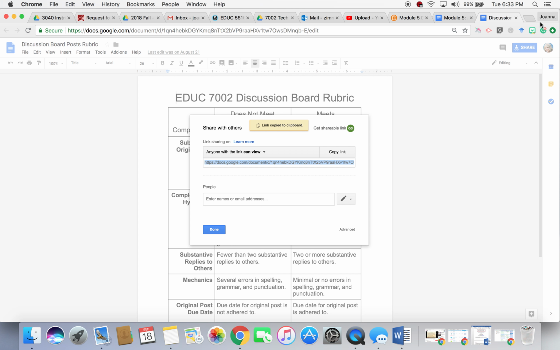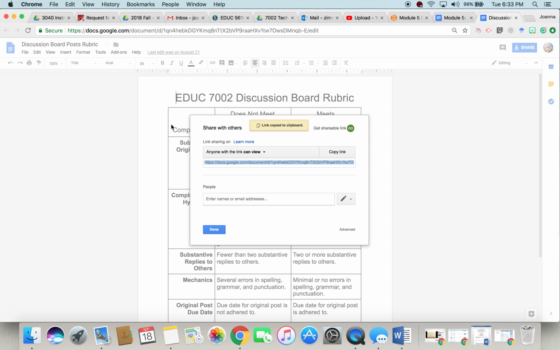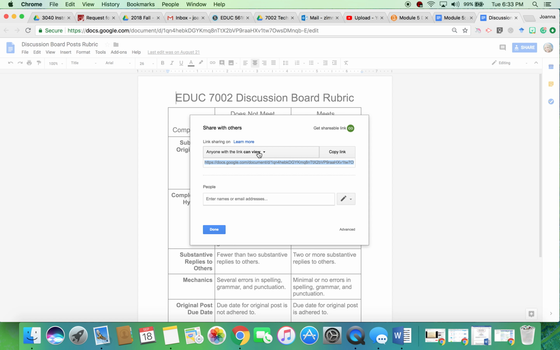But if I had never clicked the blue share button before and I had just clicked it for the first time, these would not pop up until I had clicked on get shareable link. So make sure that you click get shareable link first, and then you can change their access rights here. So if you only want your colleagues to be able to view this and not edit it in any way or add any comments on this, you would keep that as can view.